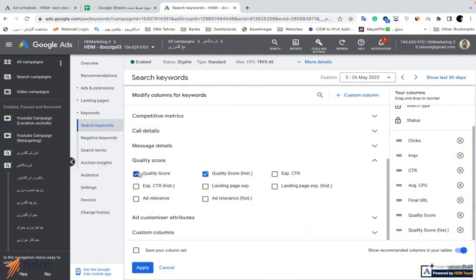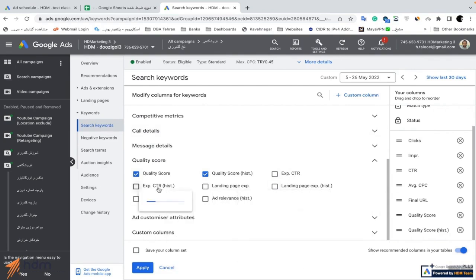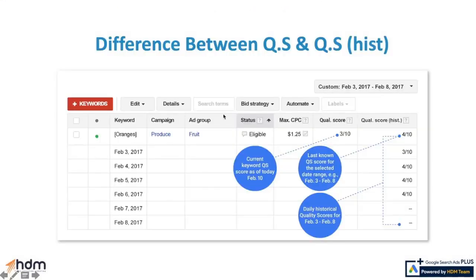When you click on them, they get checked. What are these with and without history? Look, there's landing page experience and landing page experience history, expected CTR and expected CTR history, ad relevancy and ad relevancy history. So, what's the difference between these two? Guys, the practical difference between quality score and quality score history, for each of its parameters, is that the history is exactly what it's saying.